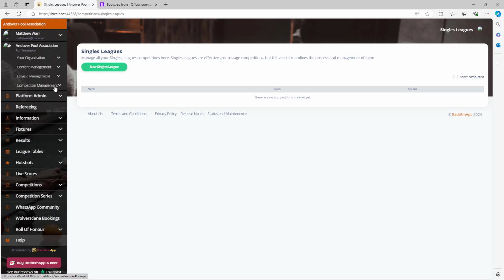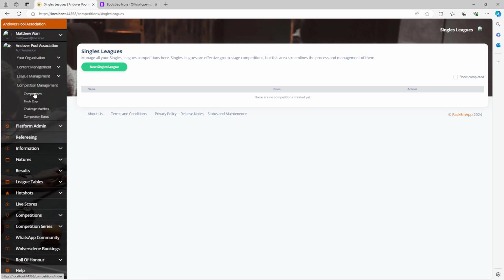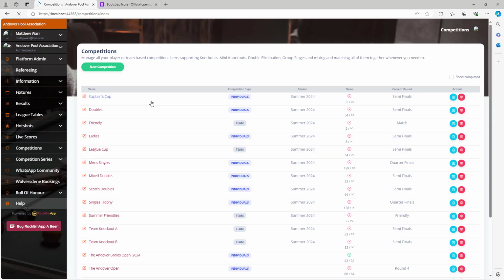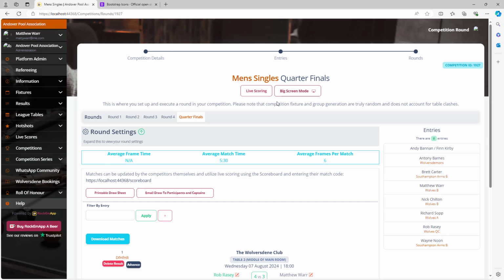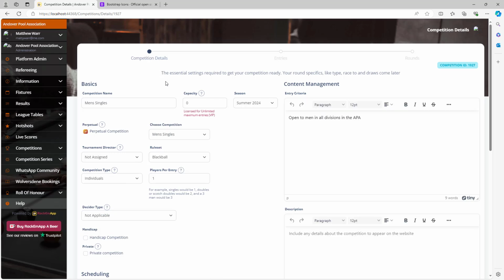Now, the final part I'm going to go into here, again, competition management is really a very different area, but I'll just go into some of the basics here. It has your competition list, that just gives you an idea of the sorts of things that we can do within your competitions. And then we've got, let's use the men's singles as an example. Now, in the men's singles, when we land here, we've got the ability to see all of our different rounds and all the settings for these rounds as well. Now, bringing this all the way back to creating a new competition, you enter some details about the competition.